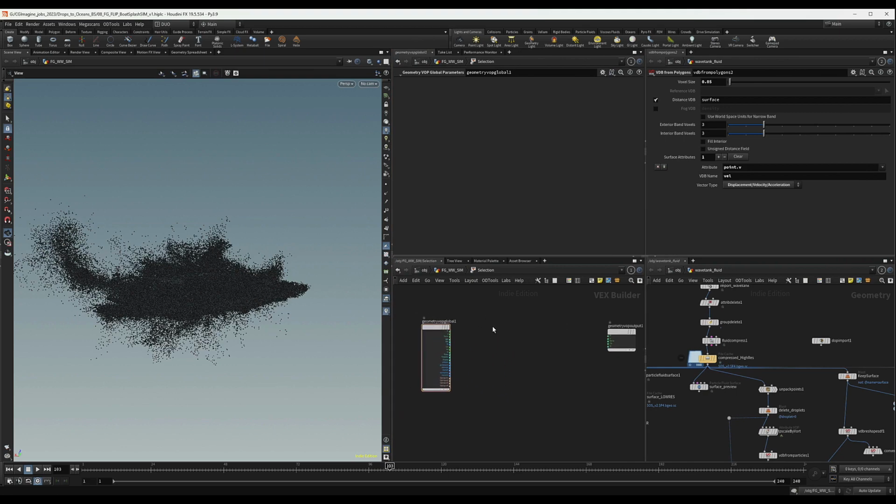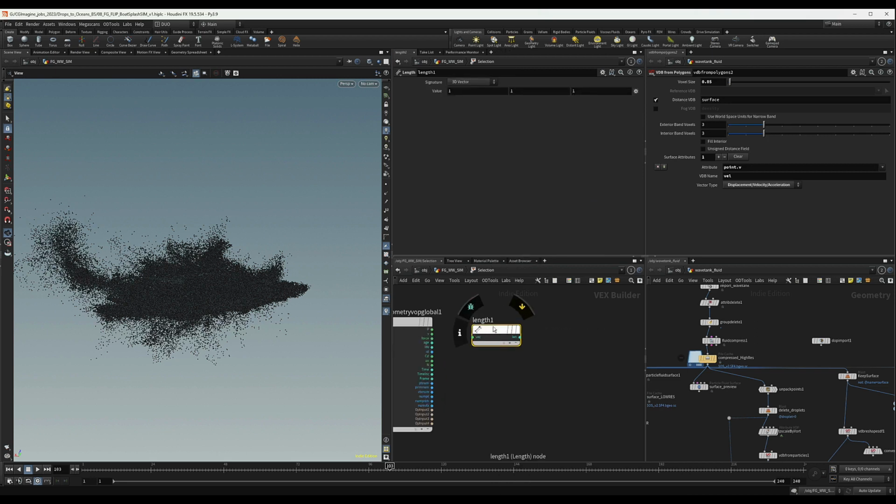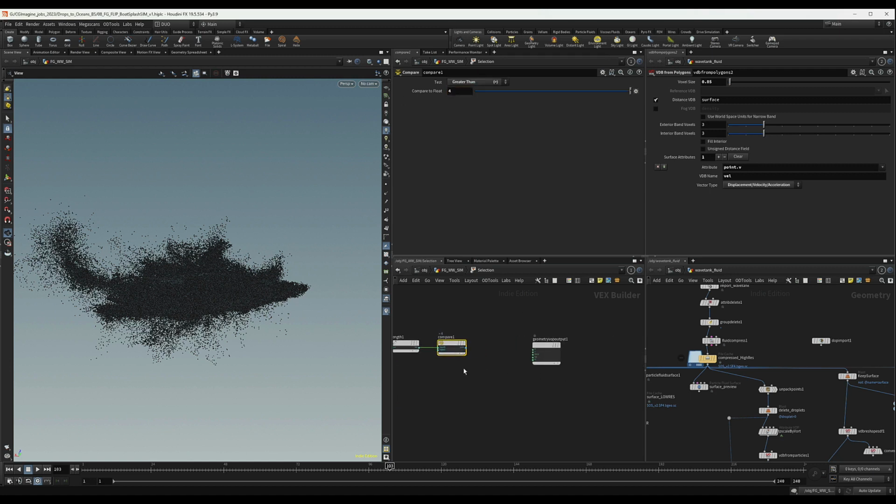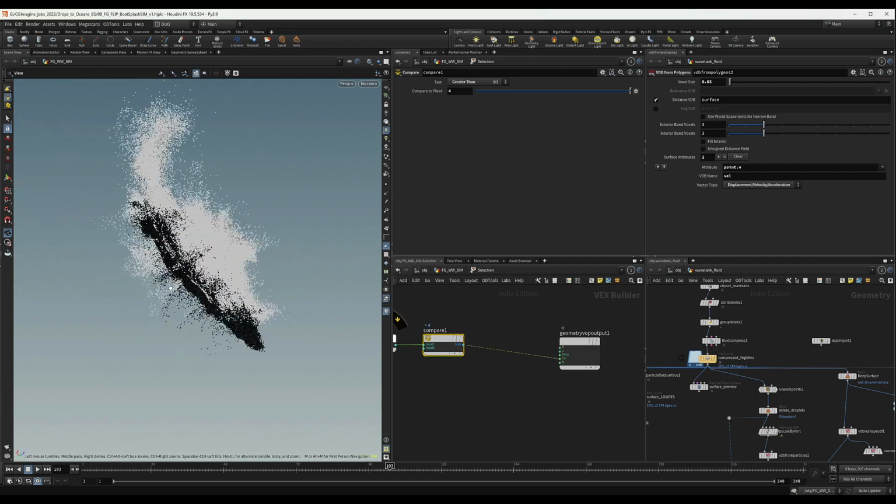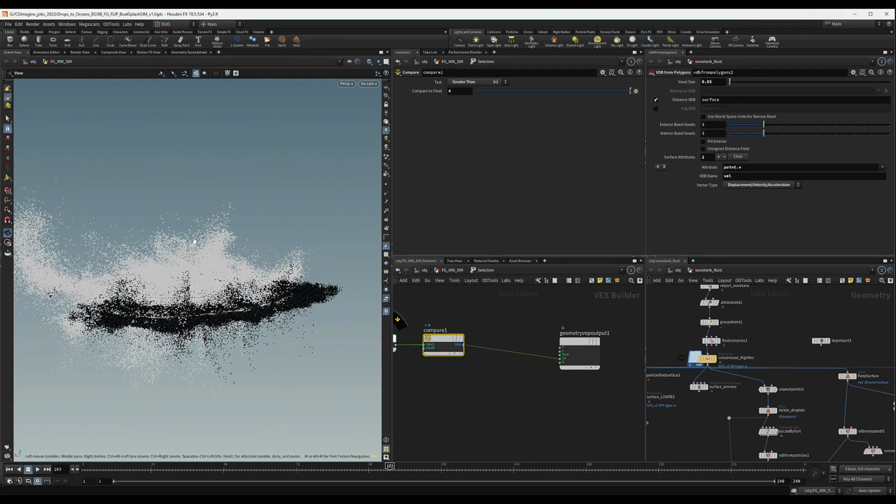Let me dive inside. Let's get the length of the velocity first. As we mentioned before, the length just cares about the value, the amount, and not about the direction. So it doesn't matter where the particle is flying, I want to just grab the fastest ones. So let's compare, and let's say I want to select everything that is greater than 4. Let's plug that into the color so you can see. Okay, these are the ones that are faster than 4. 4 means 4 meters per second, and that's great.